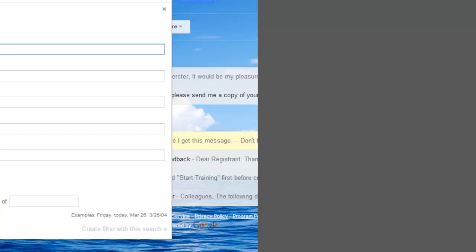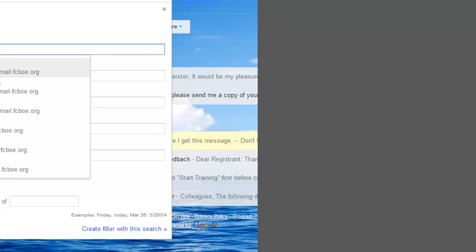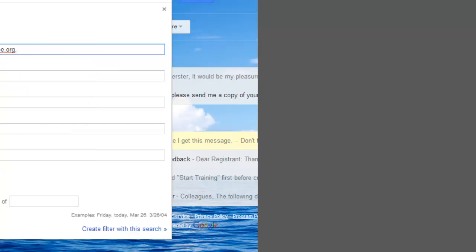So if you want to make it from a certain person, let's say I want to add all messages from Kate Matthews. I can specify the subject or certain words that it does or doesn't have. If it has an attachment, I can set a date range. And then I'm going to click Create Filter with this search.